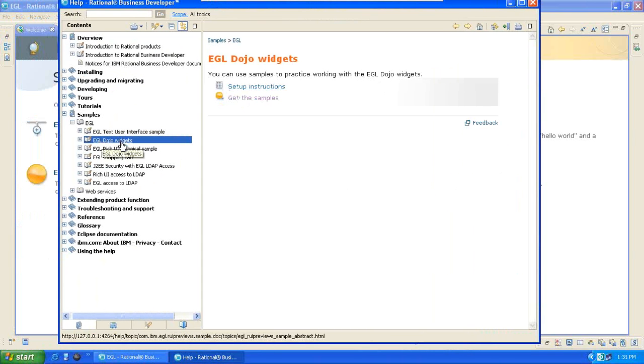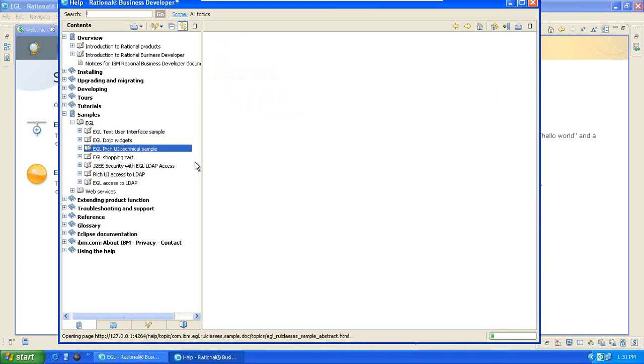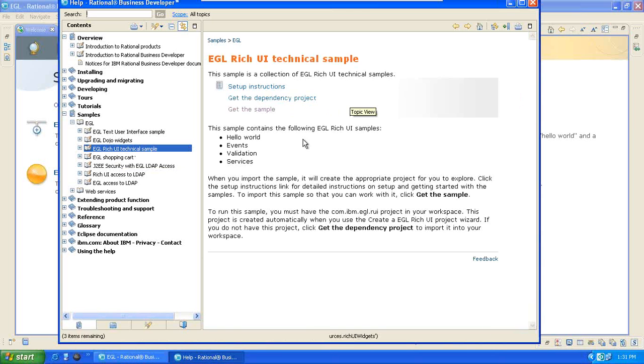If you see, it has opened this EGL Dojo widgets. Now, if you click on this Get the sample link, it will automatically import the sample code inside of your environment, inside of your workspace. Same way, here we have some other examples given. EGL Rich UI technical samples. In this way, you can import the technical samples, Rich UI widgets example, get the sample.